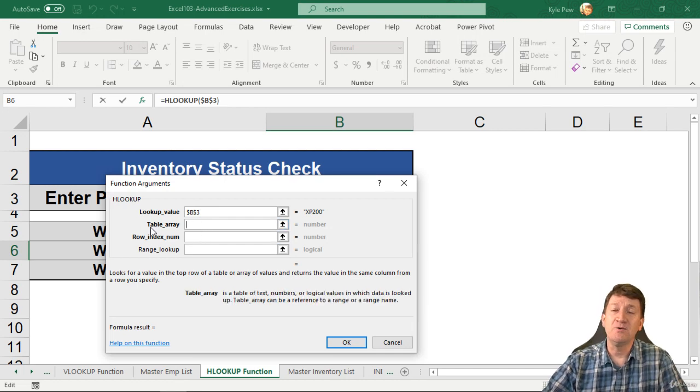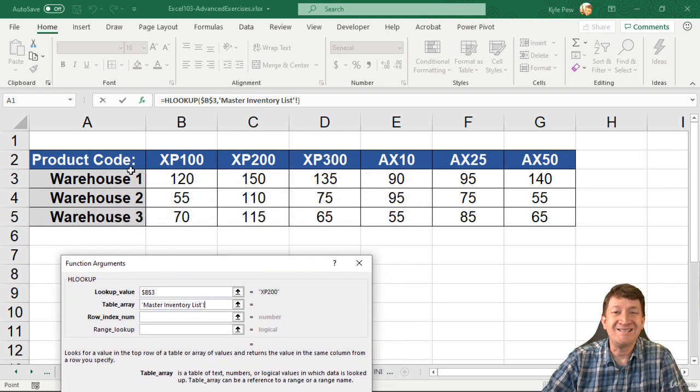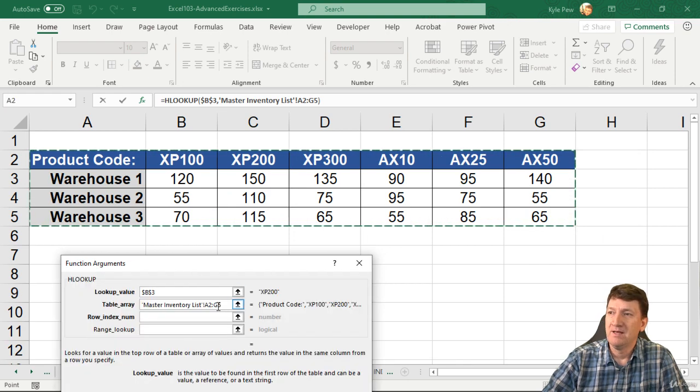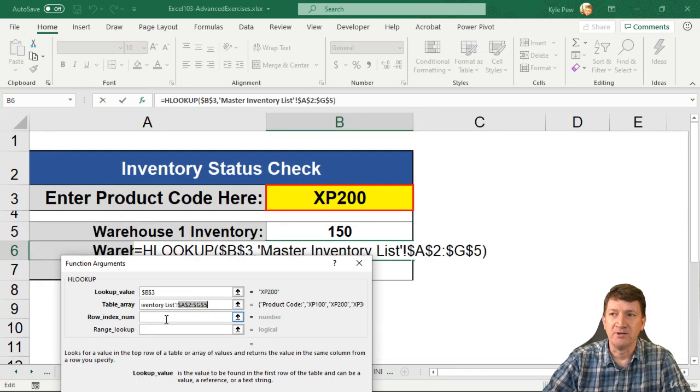Now, the next thing it wants to know is the table array. Where am I going to look to find this? Well, click in the table array. I'm going to go to master inventory list, and I'm going to click on the entire list. I'm going to get A2 all the way down to G5. All right, and we're going to make that absolute. A2 to G5, F4, absolute.